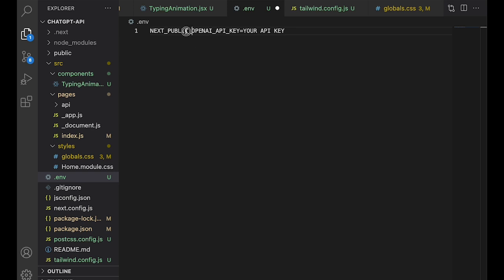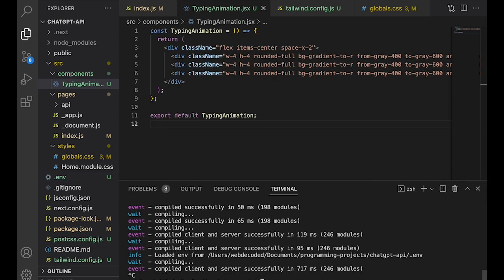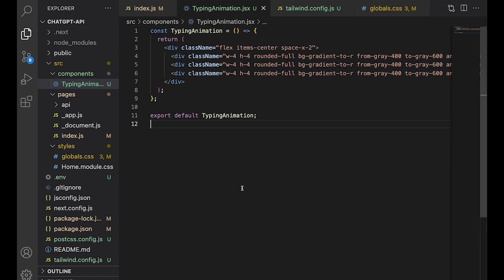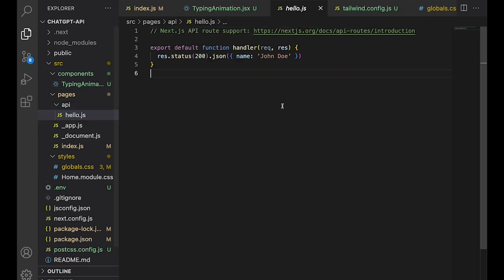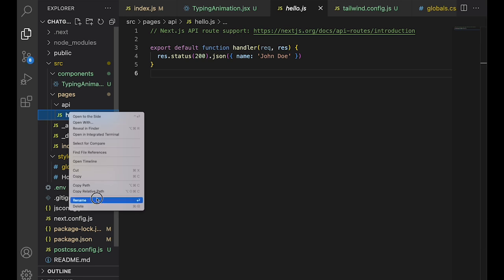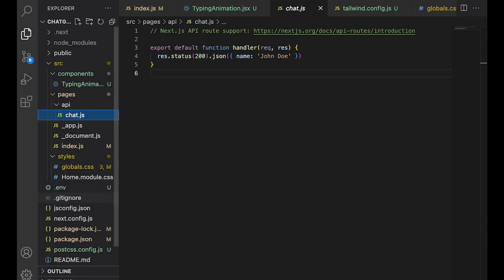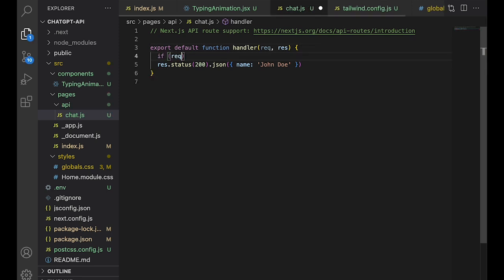Okay, the first step is going back to that .env file, removing NEXT_PUBLIC. We're gonna stop running the server once again. We do this every time we update the environment variables. So let's stop this, and now in the API hello.js we have a sample API endpoint. We're gonna rename this and create our own API endpoint that calls OpenAI.